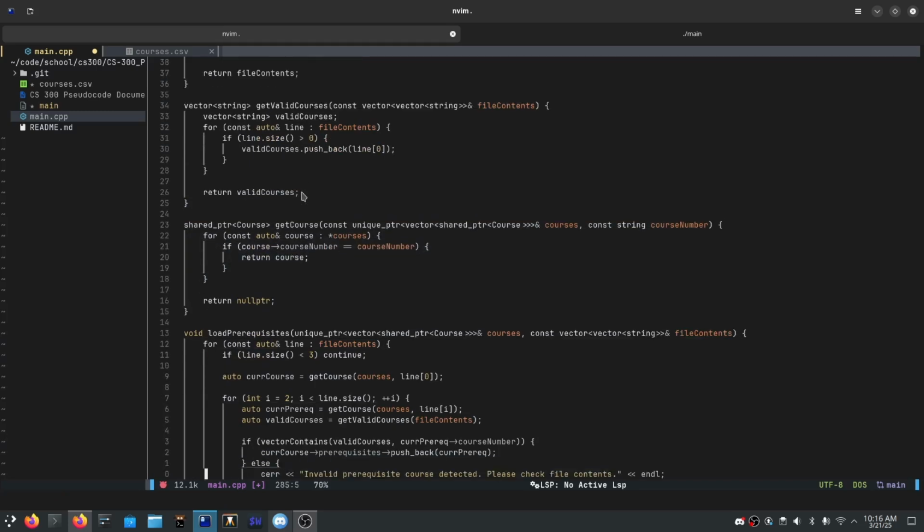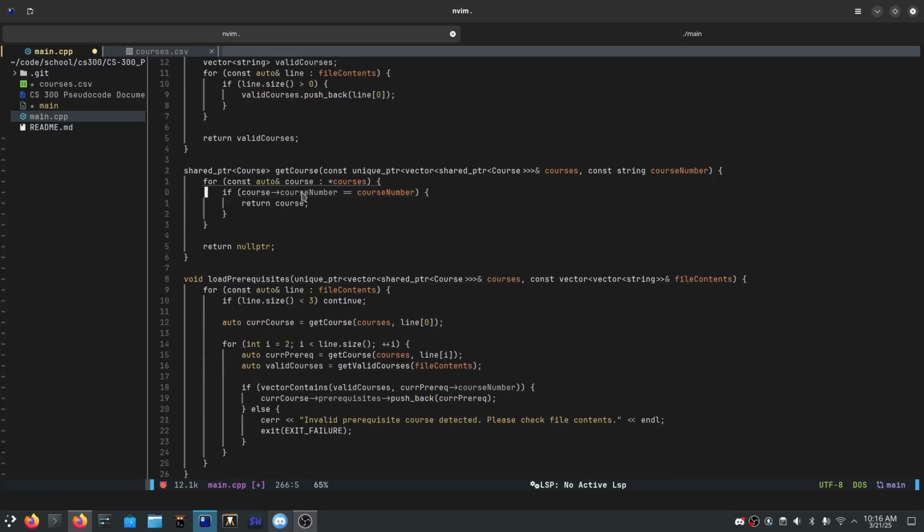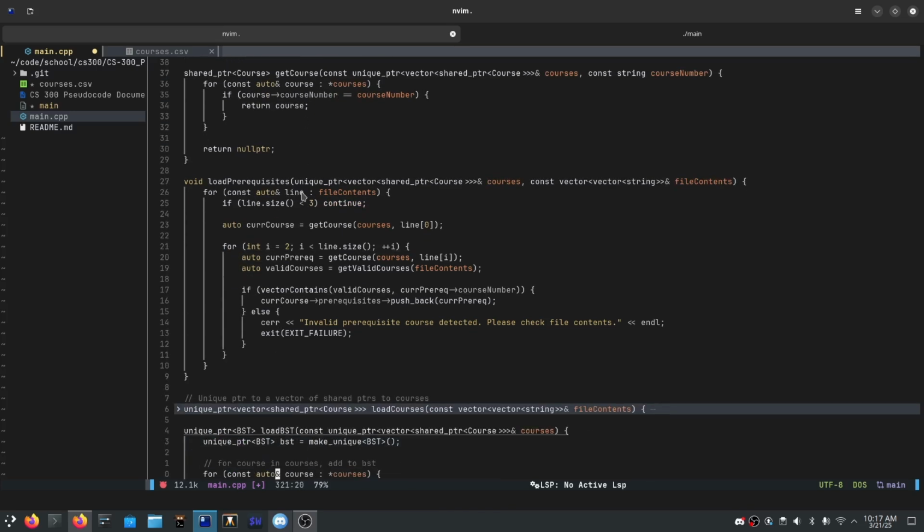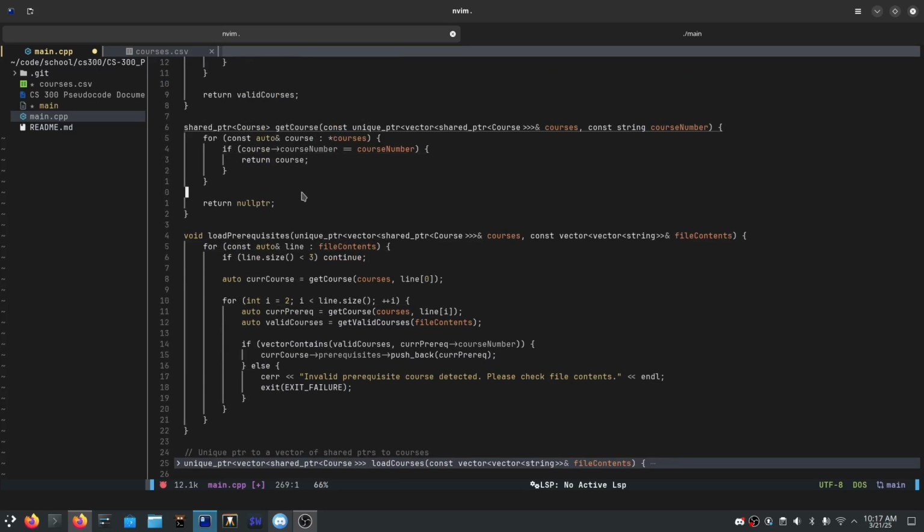And to get a course, we take in a pointer to a vector of pointers to courses, and const, okay, course number, so just a linear search. Load prerequisites, no comments in either of these functions, not great.